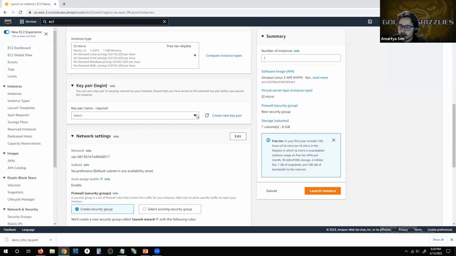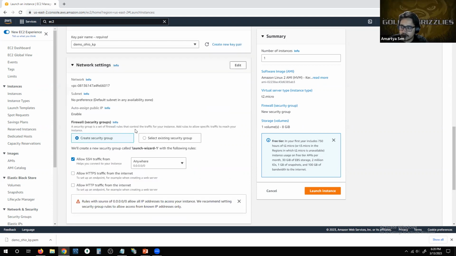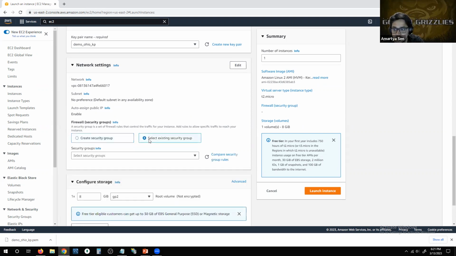Right, T2 micro, we will select an existing key pair, which is our demo_Ohio key pair that we already created. Okay, so the next thing is the network settings. In the network settings, the first thing that we have to do is create a new security group, or edit an existing security group.